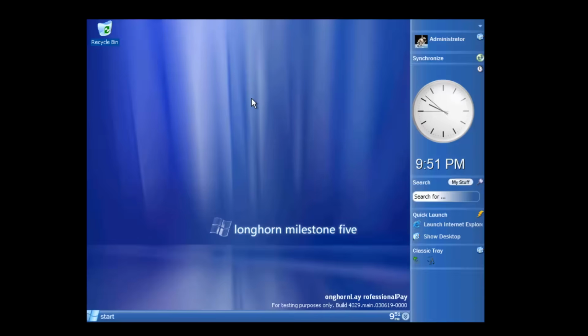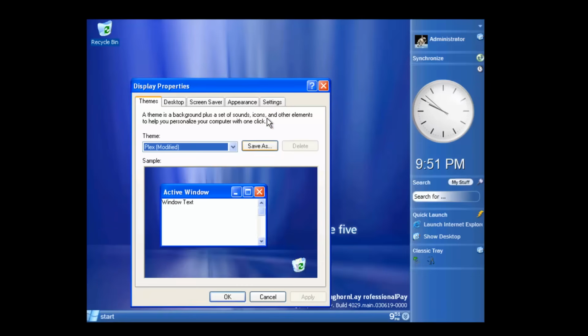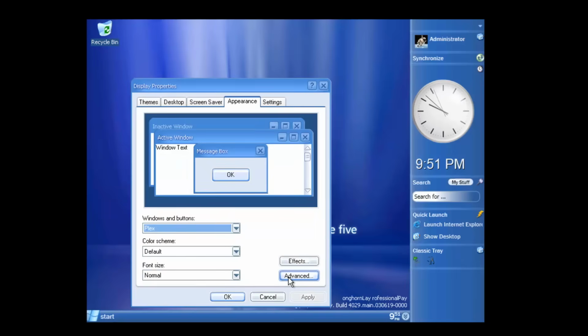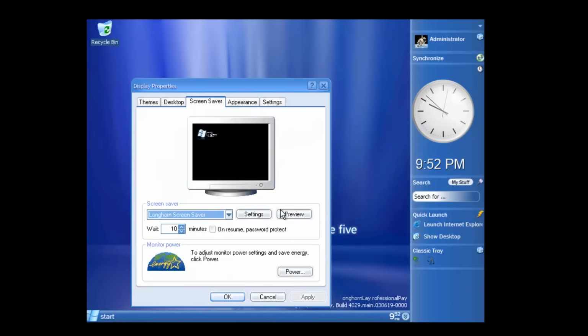As you see, all the context menus go back to the XP style, but I'll bring it back to the Plex theme because that's kind of defeating the whole purpose of having the XP theme on Longhorn. And I do kind of like this theme. It's pretty cool. We got a nice screensaver here.